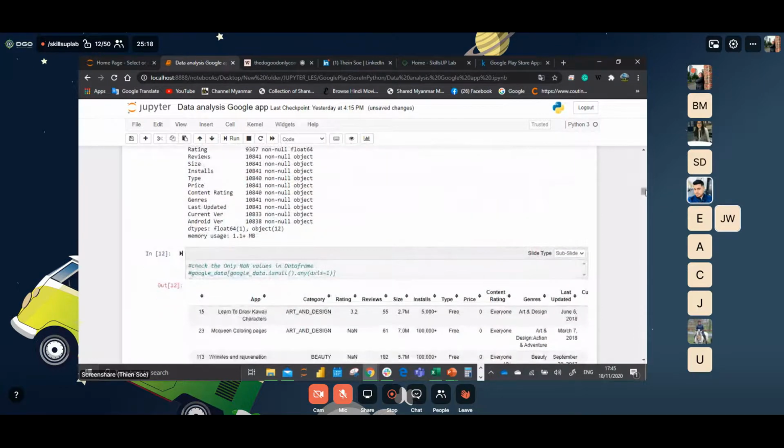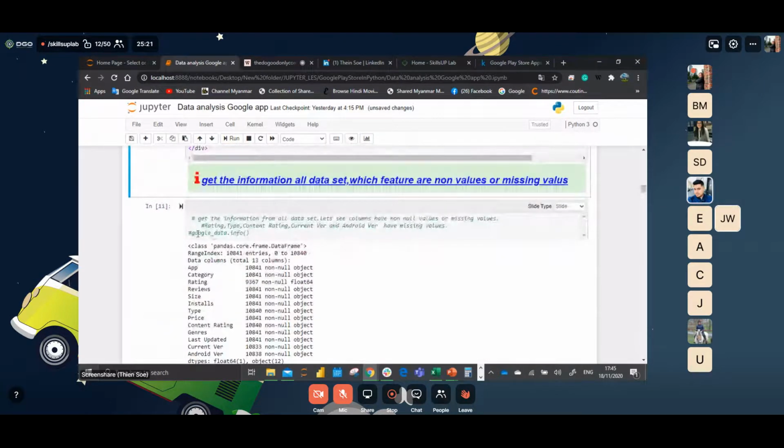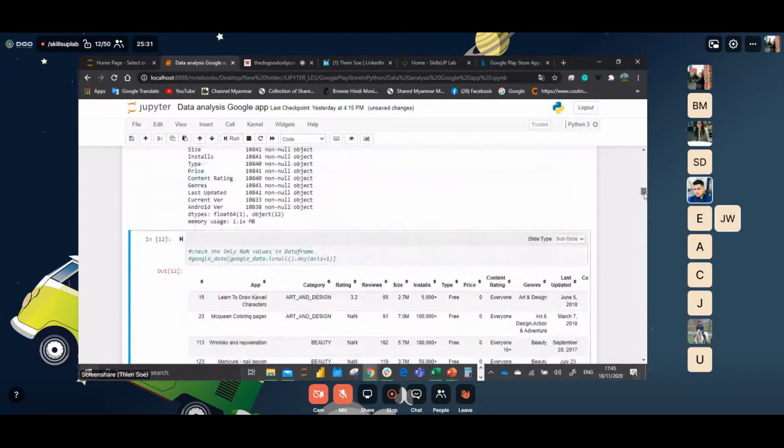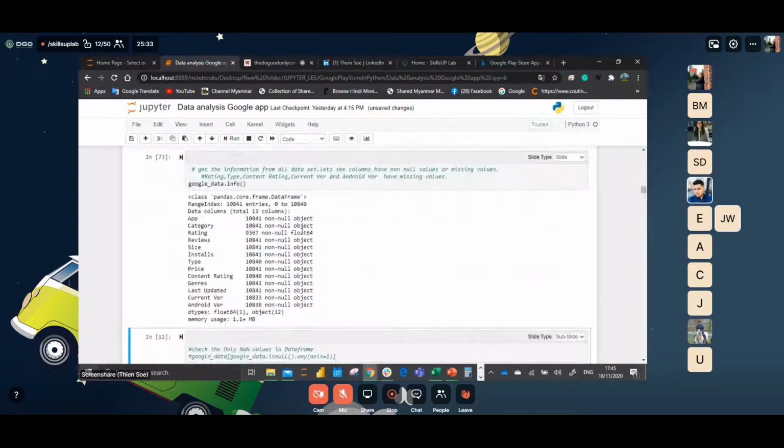Then I will check how many missing values there are, and then I will check the data information. That is my data information. There I see the application count is 10,841, with data type object, and the rating is 9,000. This has missing values, and the data type is float64. And there are also some missing values and object data types.